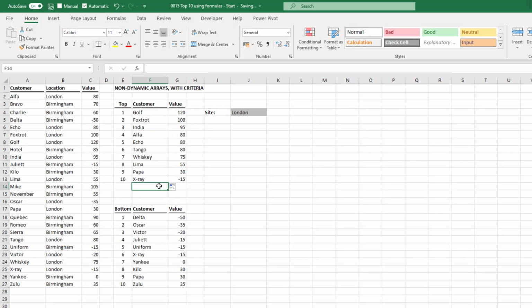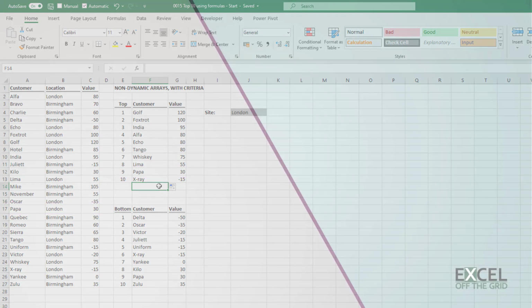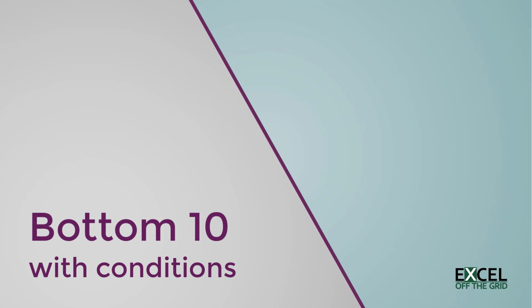Fantastic, and as we see, the value that previously displayed as Kilo now displays as Papa, and Papa is a customer based in London. Okay, now let's go in and do the same on our bottom values.